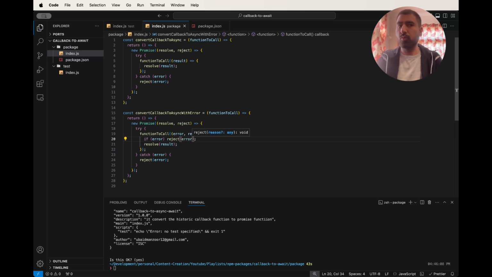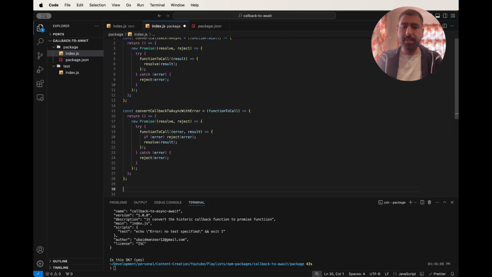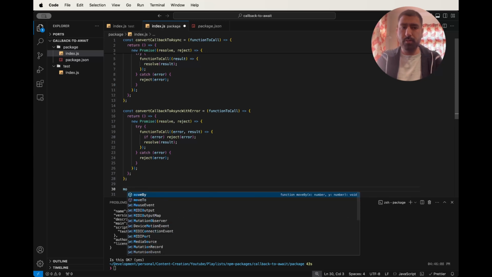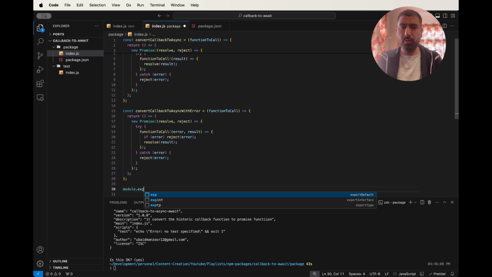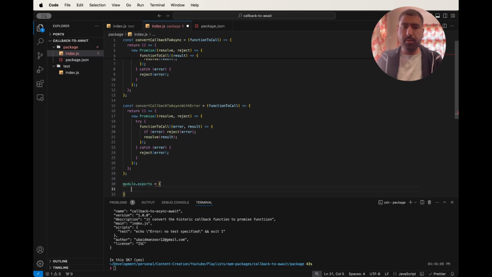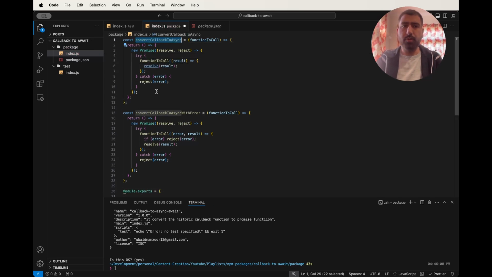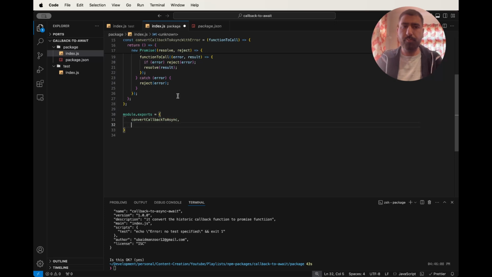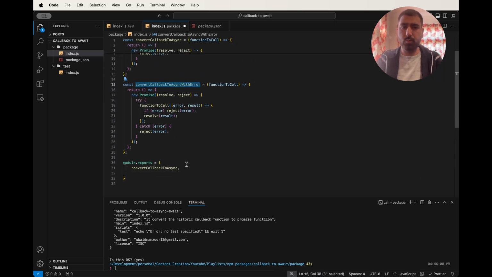And that's it. So we're done with the code. What we had to simply do is export both of them. It's module.exports, and then export both the functions. Let's paste both of them, and let's paste this one too.